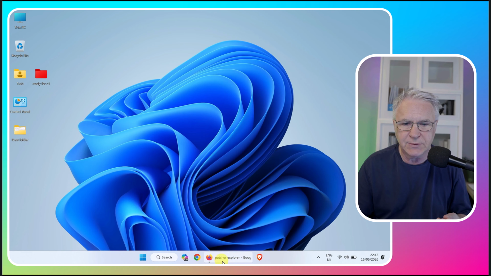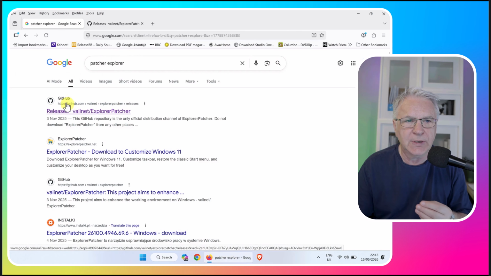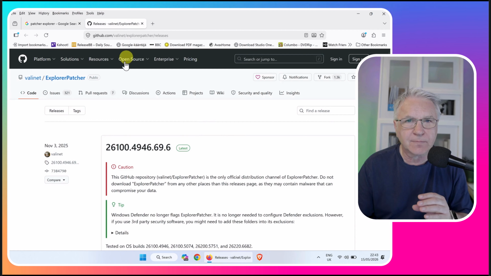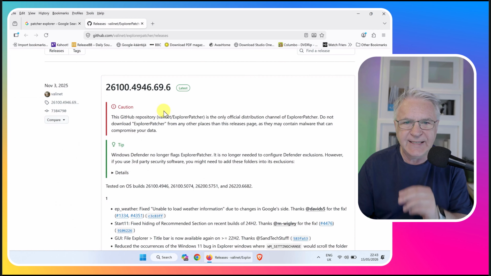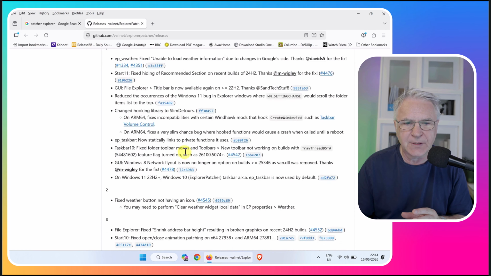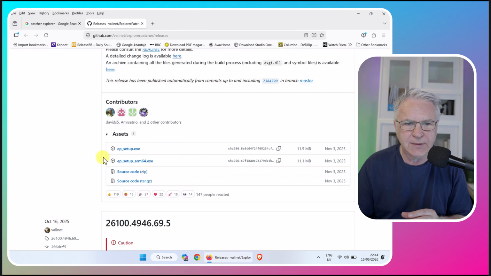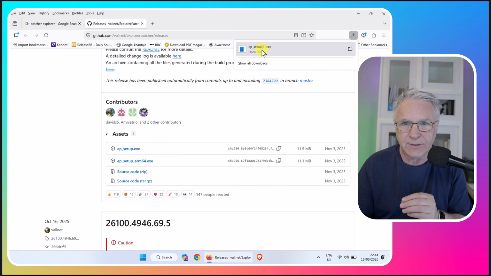So the first thing you need to do is open your browser, type in Explorer Patcher, and it should be the first one you come to. It says GitHub at the top. When you click on that, you'll be taken to this page, and it says caution, this is the only official distribution. So make sure you get it from here, nowhere else. Scroll down and then simply set up. So we're going to click that, and we've downloaded it already. Now I'm going to click that to install it.